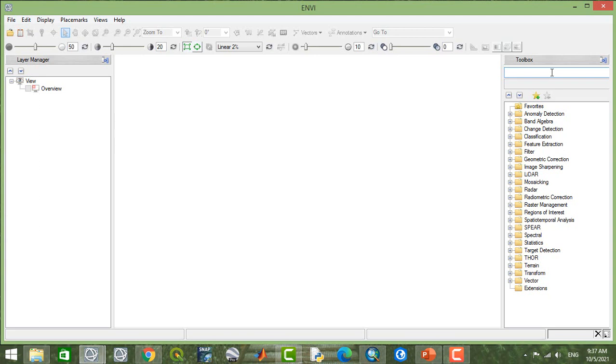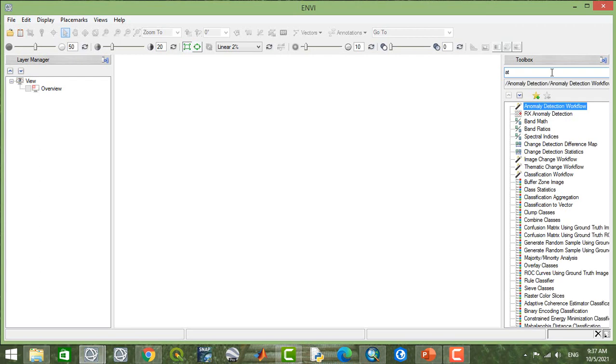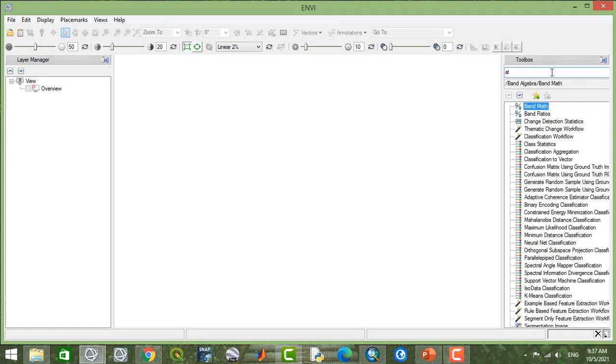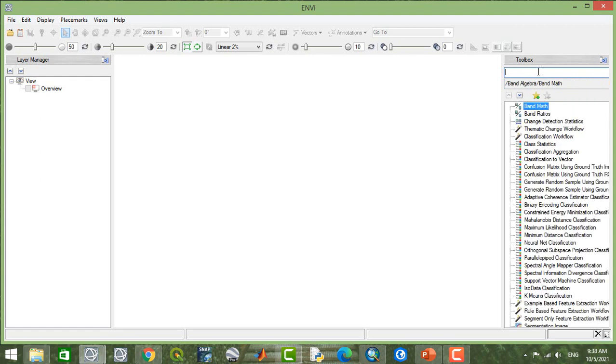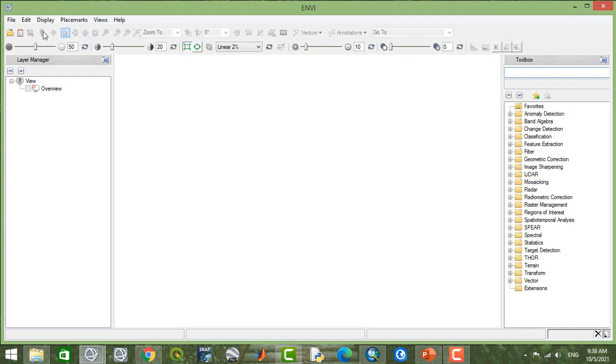For example, if you want to apply atmospheric correction on your image, you can just type atmospheric correction, and you see various types of atmospheric correction here: TOA atmospheric correction, thermal atmospheric correction, QUAC atmospheric correction, FLAASH atmospheric correction. Each of these will be discussed during the image processing.